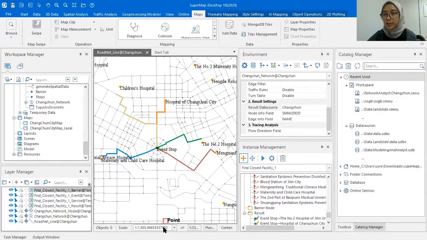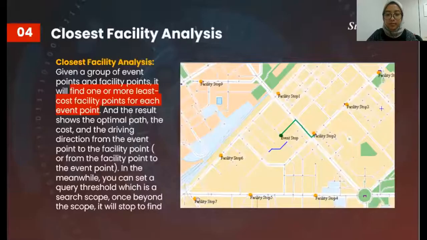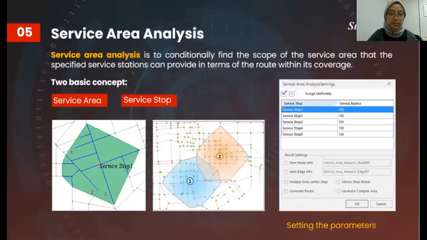Okay, I think I will go back to the presentation again to explain another analysis. Okay, the fourth analysis is the surface area analysis. Surface area analysis is to conditionally find the scope of the surface area that the specified surface stations can provide in terms of the route within each coverage.